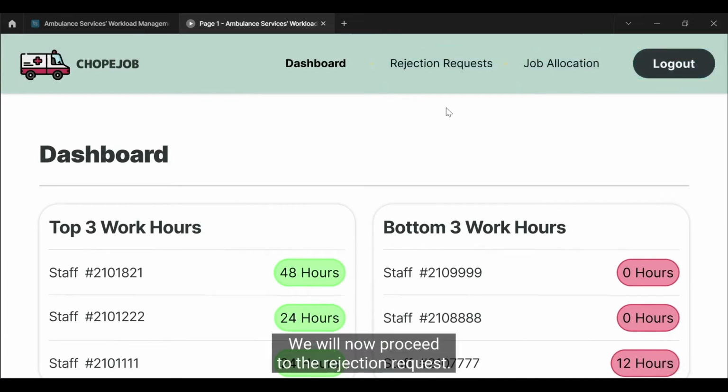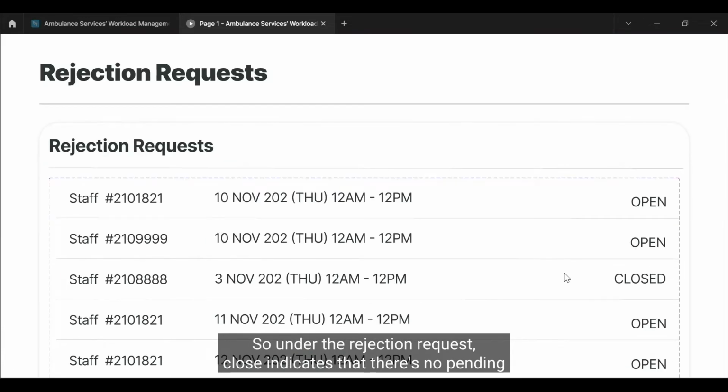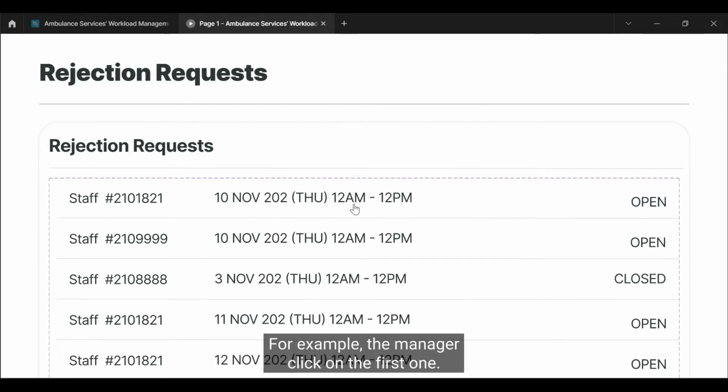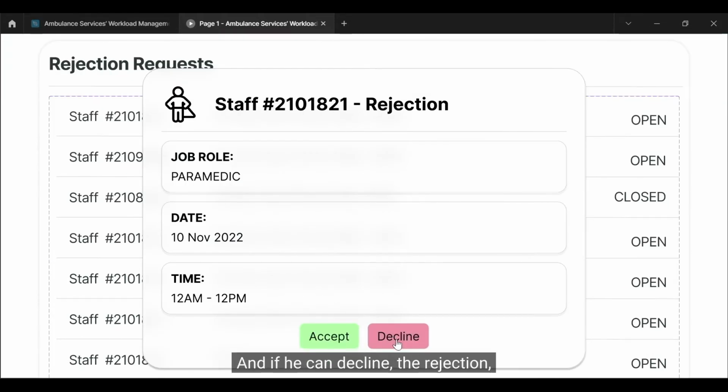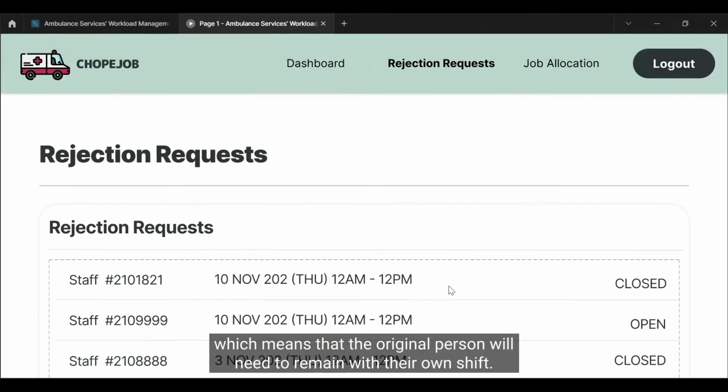We'll now proceed to the rejection request. So under the rejection request, close indicates that there's no pending action from the manager and open requires certain action from the manager. For example, the manager clicks on the first one, and if he declines the rejection, it means that the original person will need to remain with their own shift.